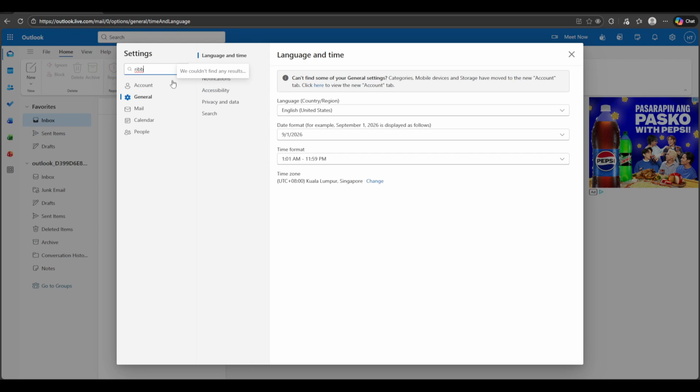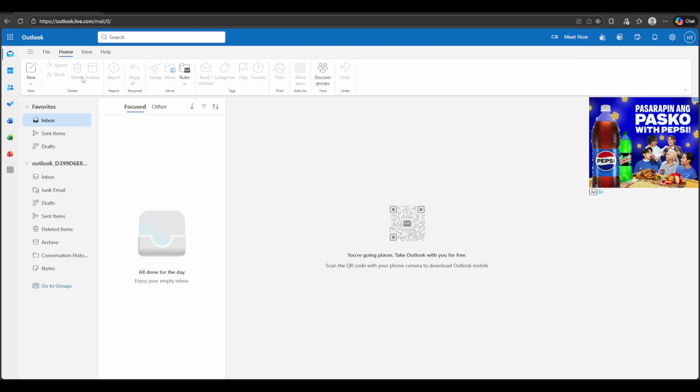Next, decide where you want the shortcut to live. Most people prefer the Home tab because it's the one you see most often while composing and managing messages. Click to highlight the tab you prefer, so Outlook knows where to place your new shortcut.